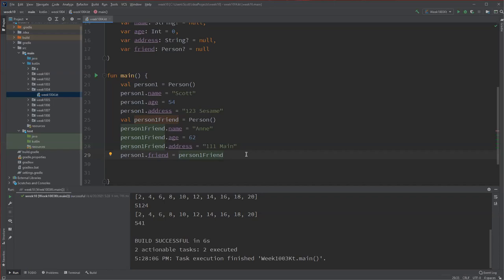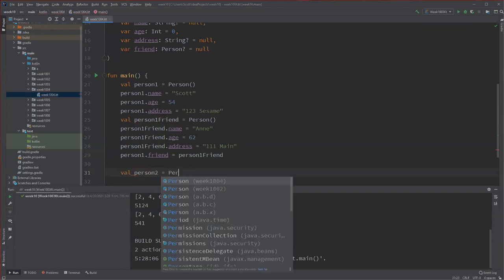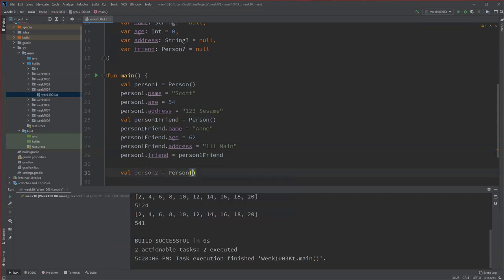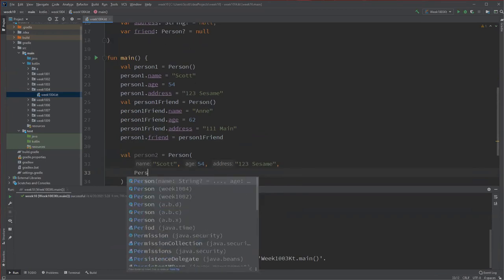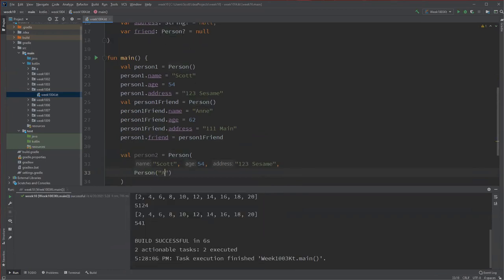And that can make things much, much simpler for us. So the second way that we would do it, just kind of normally, is with the constructor. And this gets a little bit better. So we can pass in here Scott, and 54 and 123 Sesame, and then person and 62 and 111 Main.